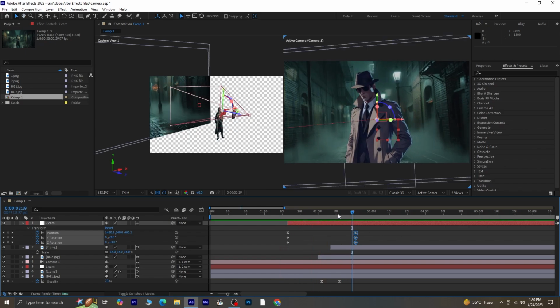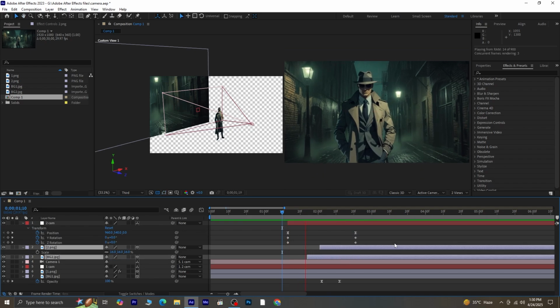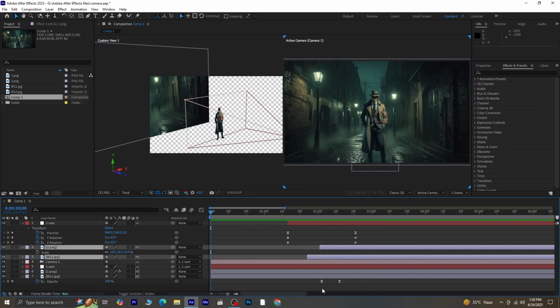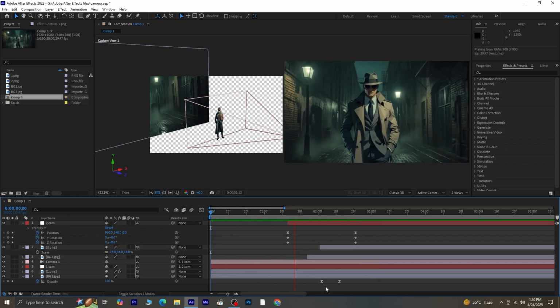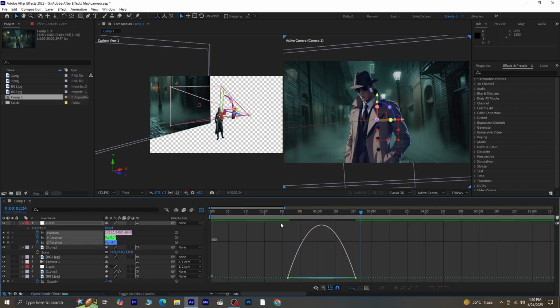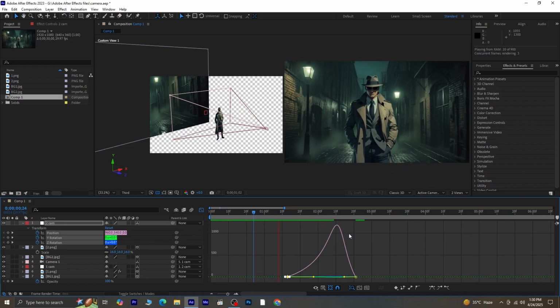Also, move the 2 PNG and 2 background layers slightly to the left so that they appear more instantly without any noticeable delay. Once you've done that, remember, you'll also need to adjust the opacity keyframes for a smoother transition. Select all the 2 cam keyframes, press F9 to easy ease them, and then head into the graph editor. Inside the graph editor, adjust the curve to make the motion feel even smoother. Adjust it just like this.